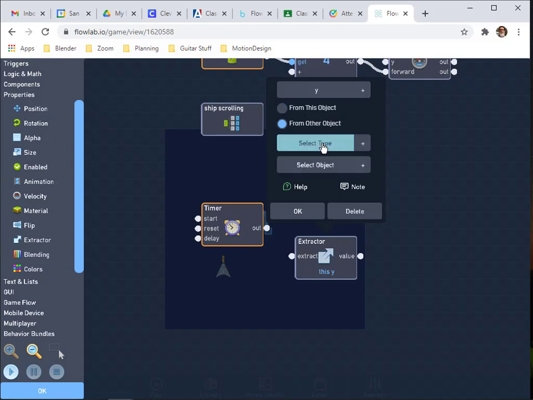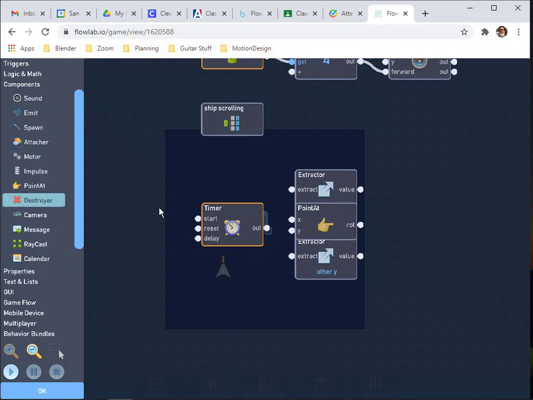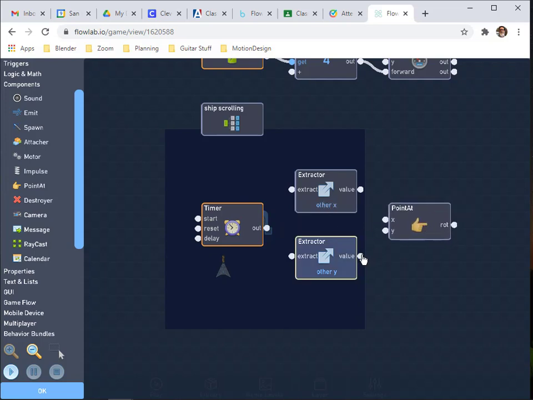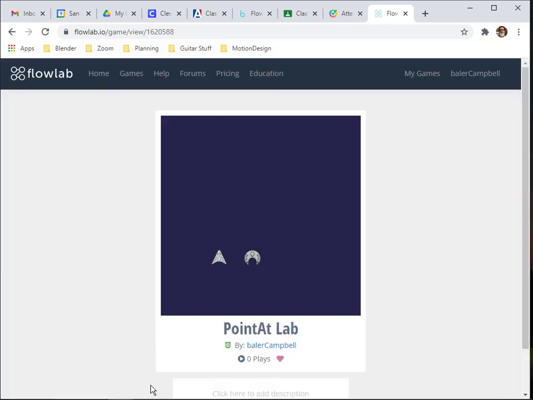So other object is again going to be player. And again, you still have to choose object 1. Otherwise, it doesn't work. And if we send that to the point at, which is a component, I think. Components, it's a little finger. There we go, point at. So we use that to point at our player. So here's our X, or here's our Y. And so now it's going to always be flying at the player. So let's try that out. So as we fly, there he goes. He's after us. He's after me. He's chasing me. I have to get away.